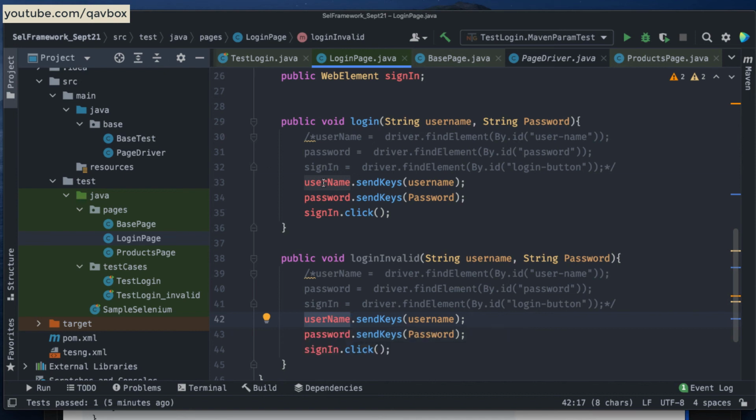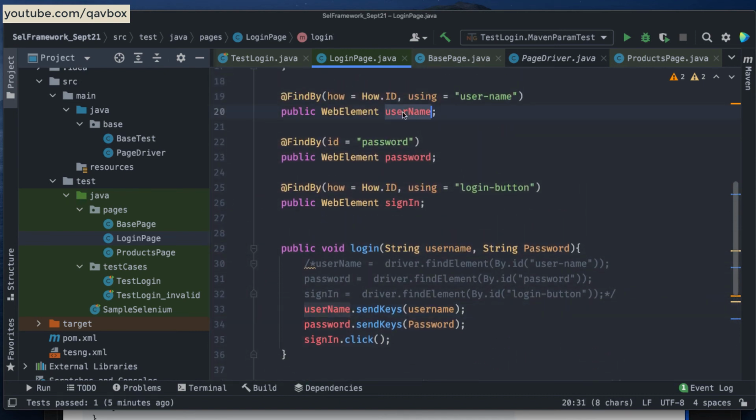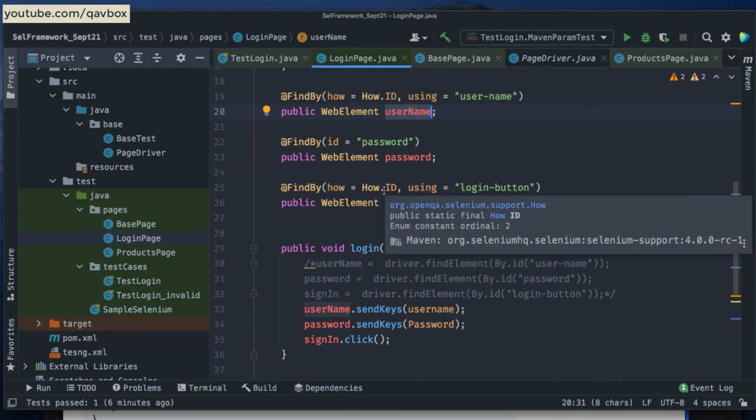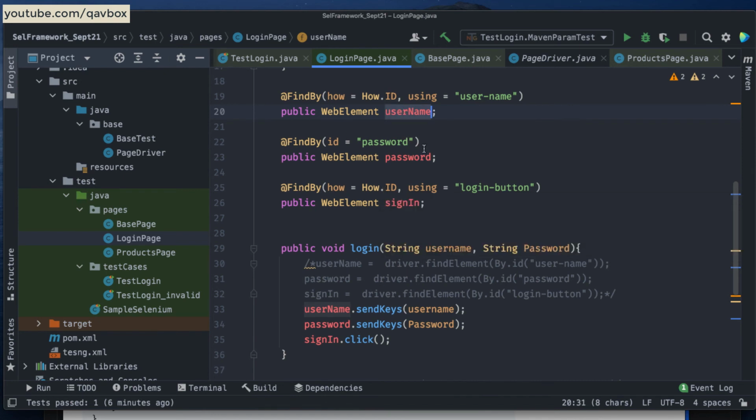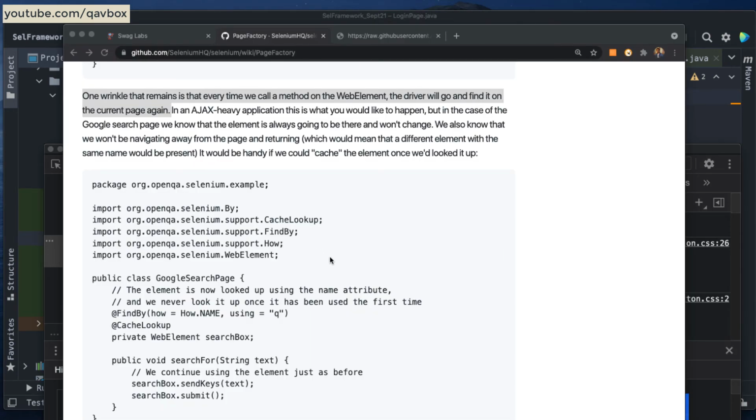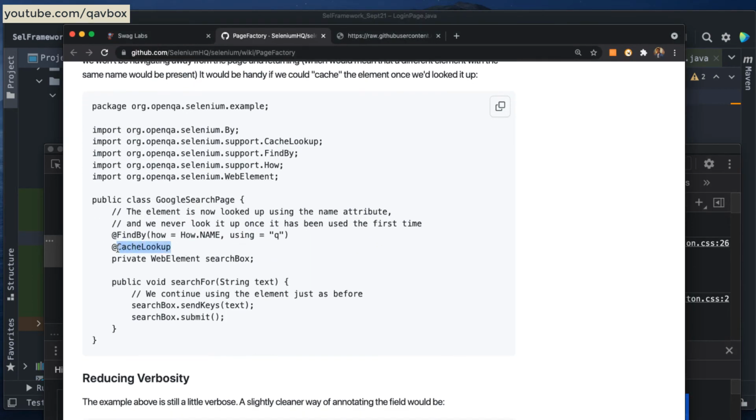Because every time you are using this variable, let's say that you have used it 50 times in your framework, then 50 times it will go back to your particular HTML DOM on that current instance, and it will try to search for the same identification. So let's say that you are confident that throughout my execution this username will remain as this username only. So you don't want Selenium to go back to your HTML DOM and search it every time. So what you can do, there is a quicker way, is that you can cache the lookup actually.